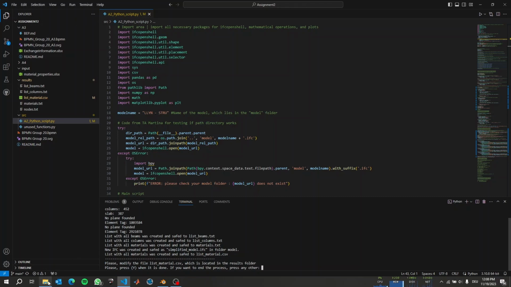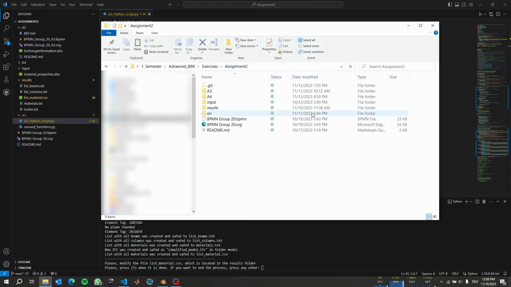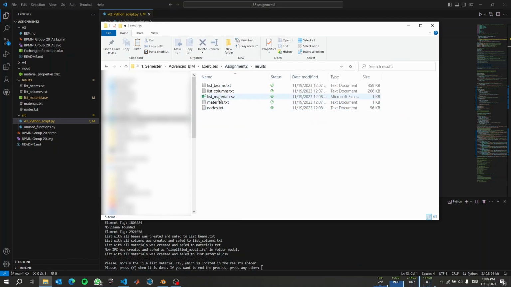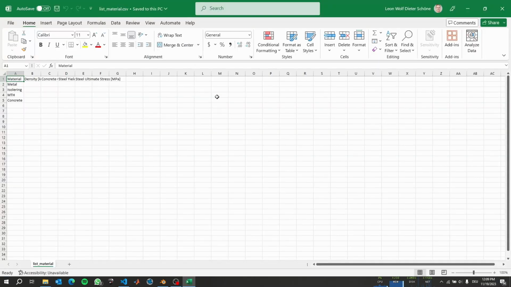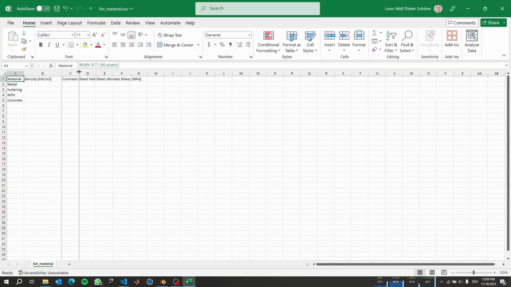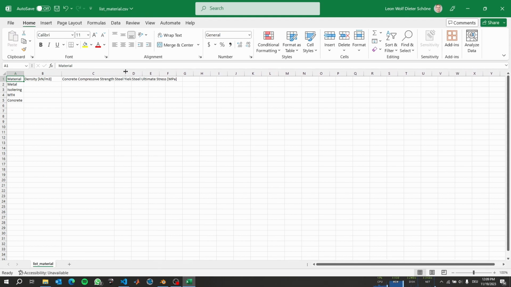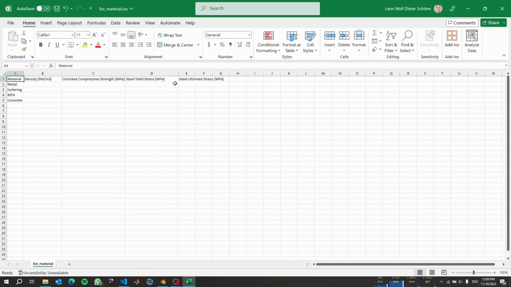So for that, I go into the results folder. That's this folder structure; you will also find it on GitHub. That's the results folder. Now I open the list material.csv, and I recommend opening it with Excel, because otherwise it does not work. Or you can edit it, but you cannot save it. Then you get an error message like: file could not be saved, file is in use.